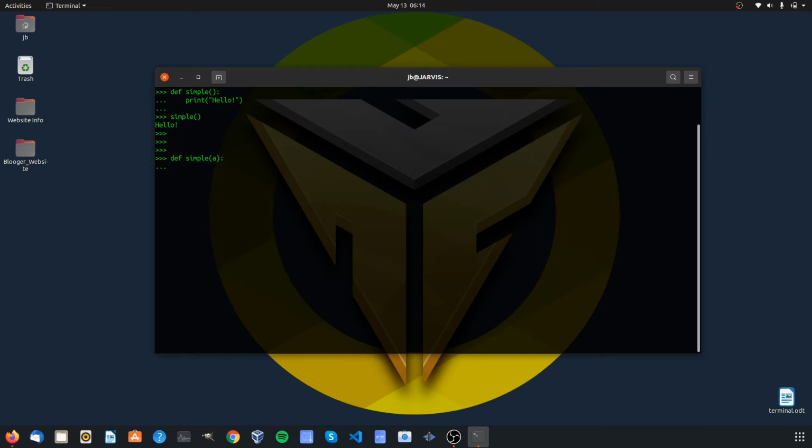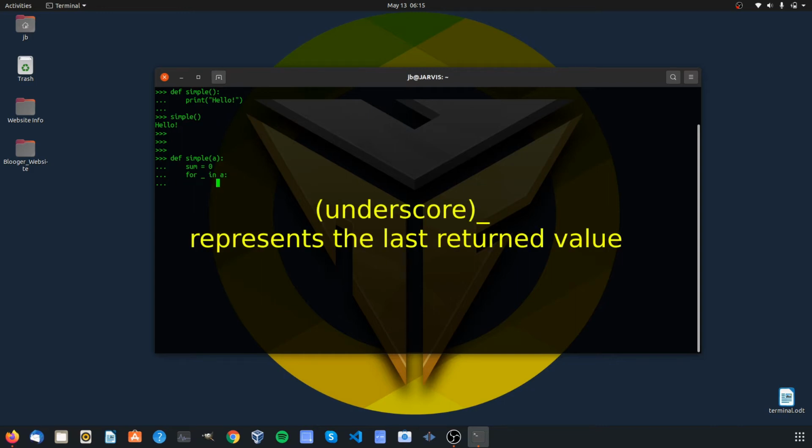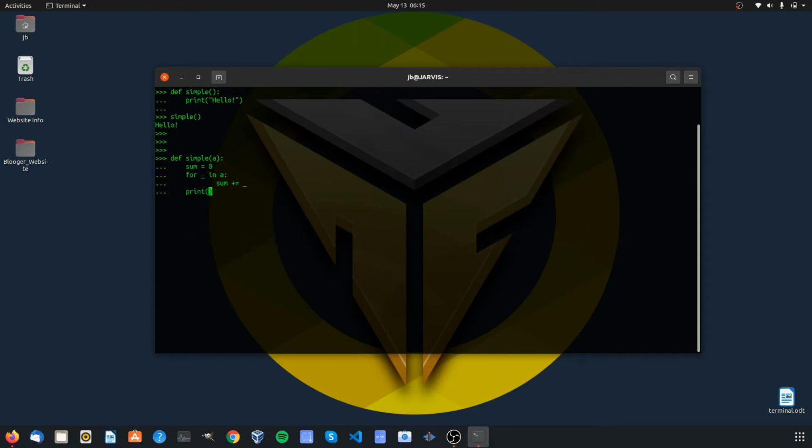So let's print this. For this in a, sum plus equals this, then print the sum. Yeah, so let's call it, and here I'm passing a list. As you can see, it's a list, and it gives the sum of all these three numbers. So let's call it like this.